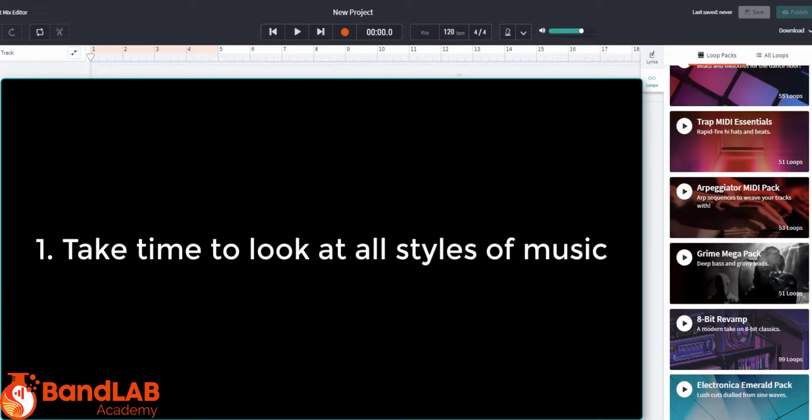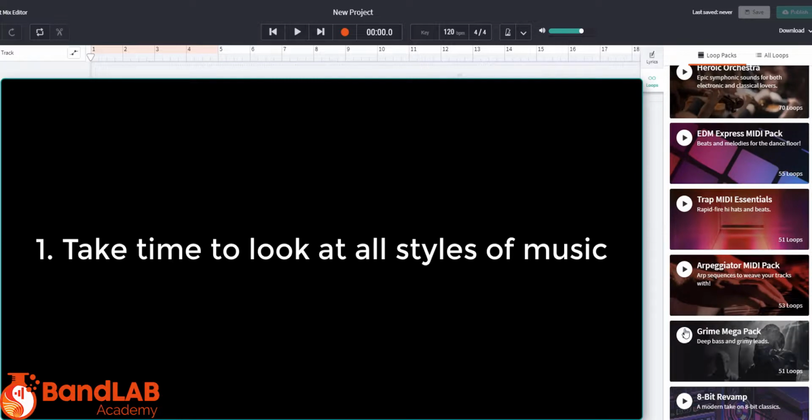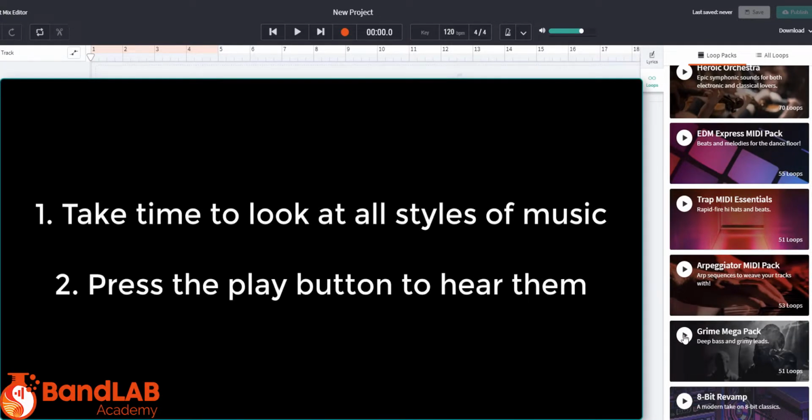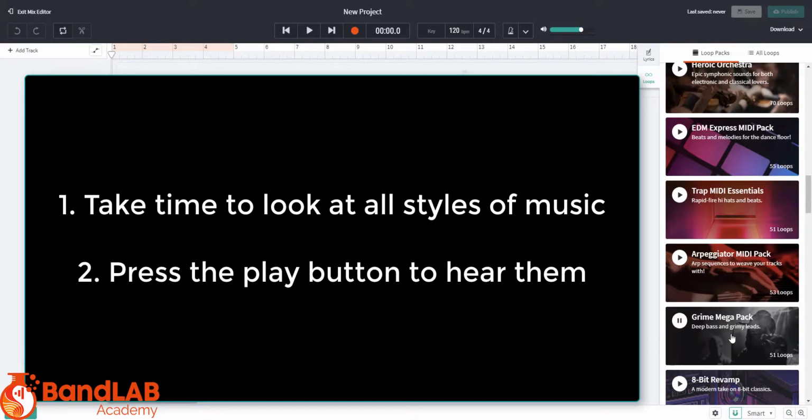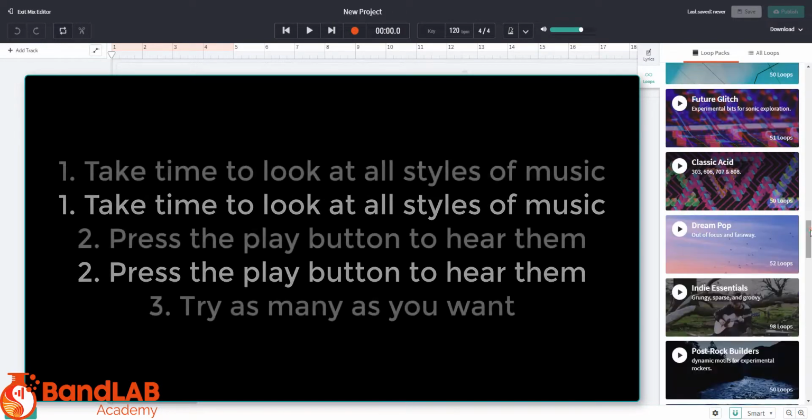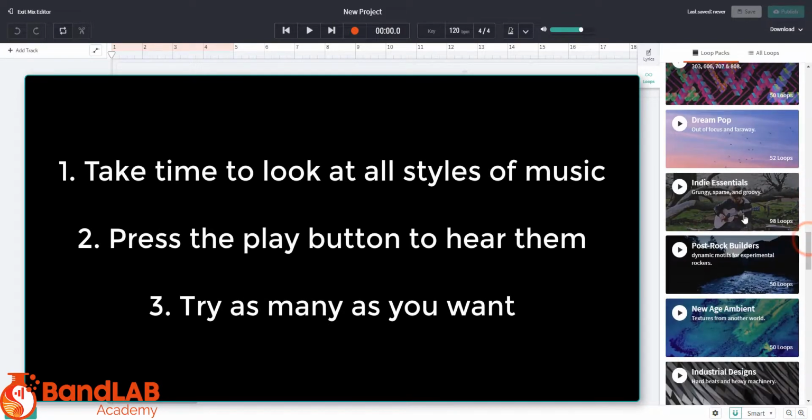And before you choose a style, it might be worth pressing the play button, the demo button, and see what your song might sound like. Have a good look around, and if you're not sure, try as many as you want. Let's try Indie Essentials.